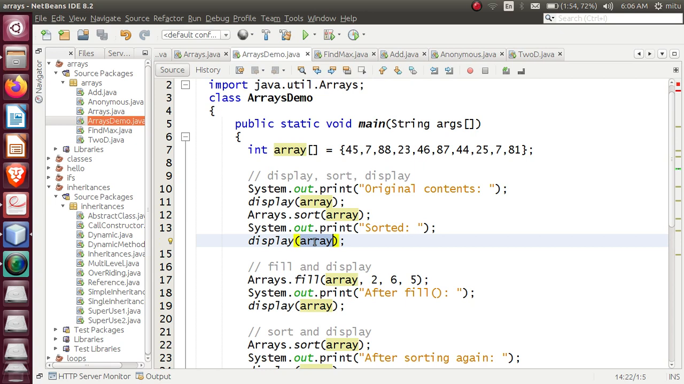Fine. The sort method is already available in the Arrays class. Sort is a static method. That's why it is used along with the Arrays class name, not the object name. Okay. Let's go for the next.